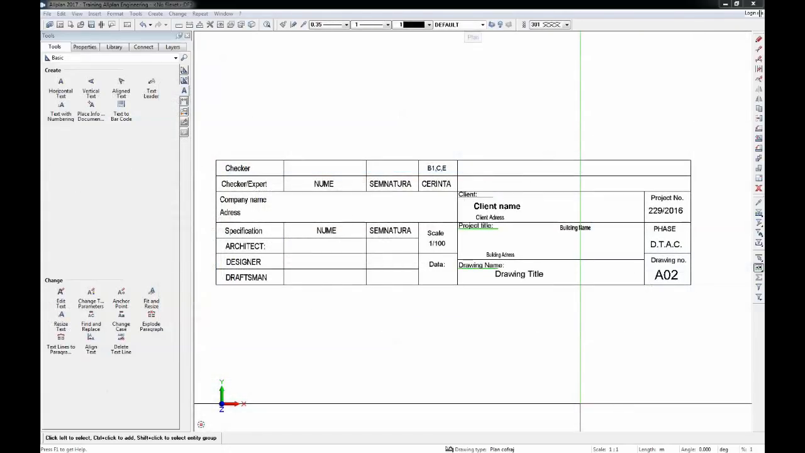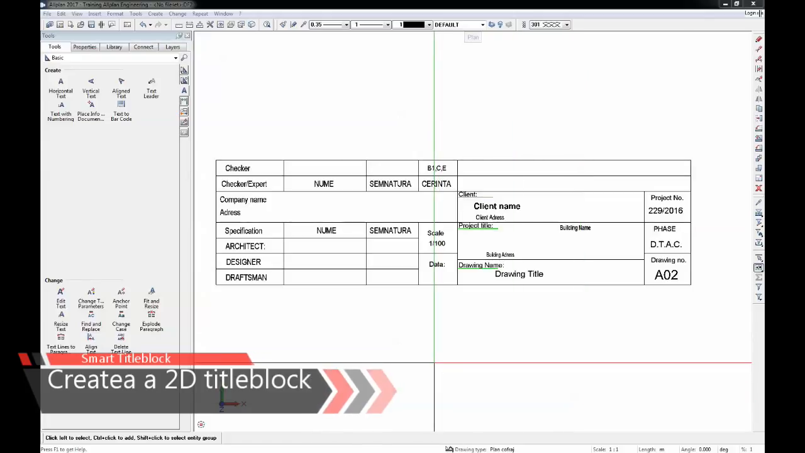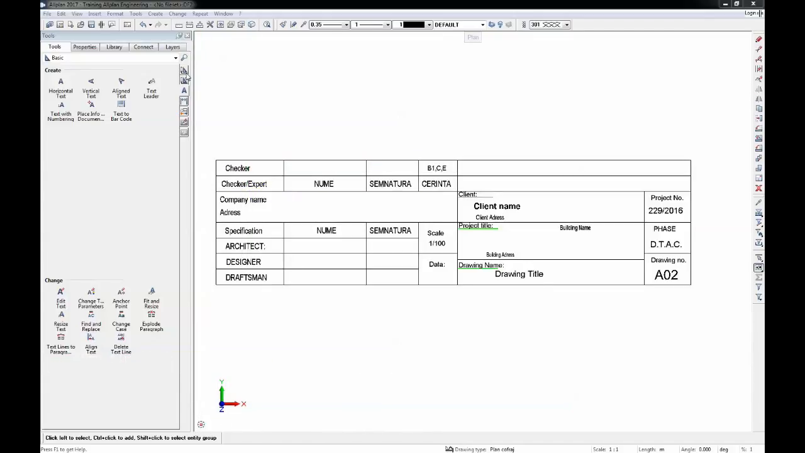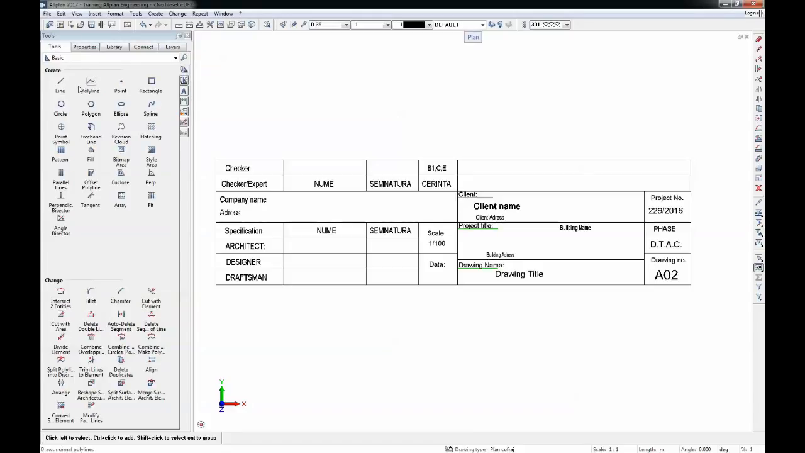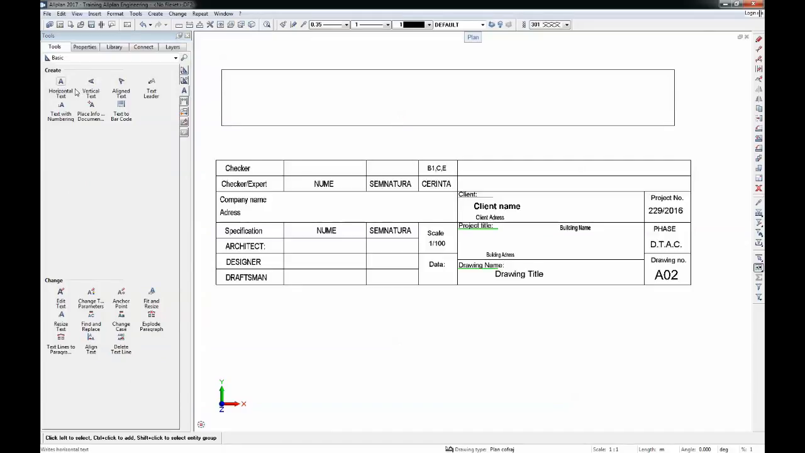In order to do a smart title block, we'll need to start from a dumb one, and I mean no offense to this one, but you will need to start with some 2D example. Maybe you draw in Allplan using the basic module with lines, with rectangles. You design the boxes, use coordinates here, and you can input the static text using the normal functions.